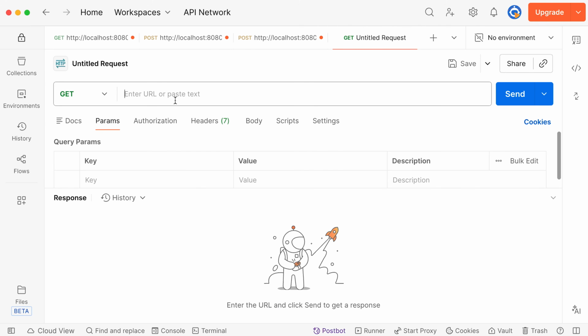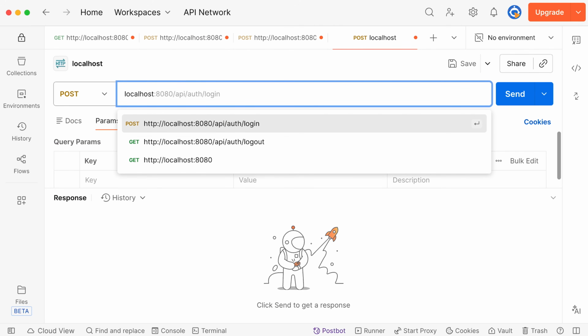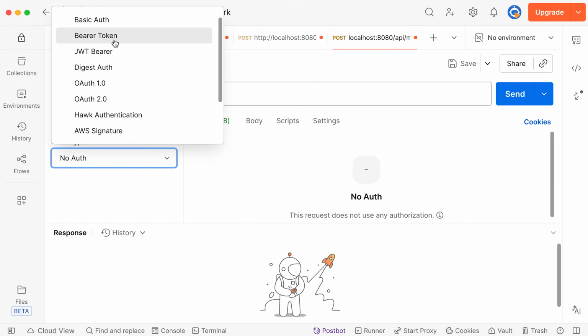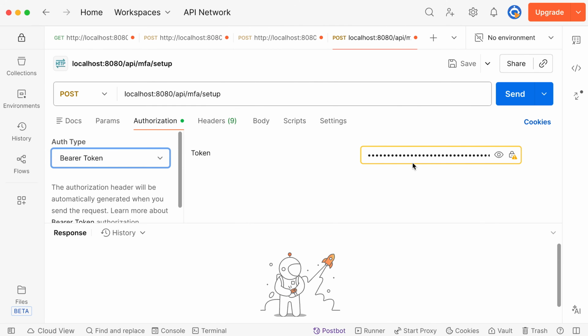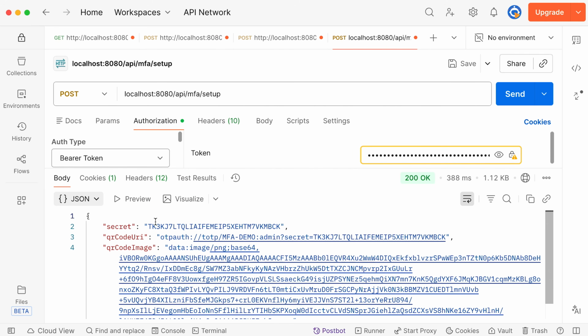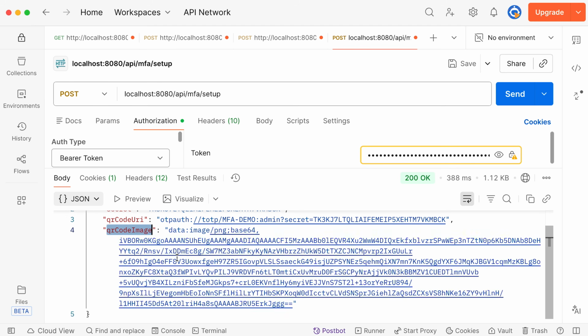I'll open a new tab. This will be post request. The URL is localhost 8080 API MFA setup. In the authorization header, select bearer token, update it with the new token we just copied, and send the request. See, in the response, we're getting the secret key, the OTP URI, and the QR code image, which is base64 encoded.